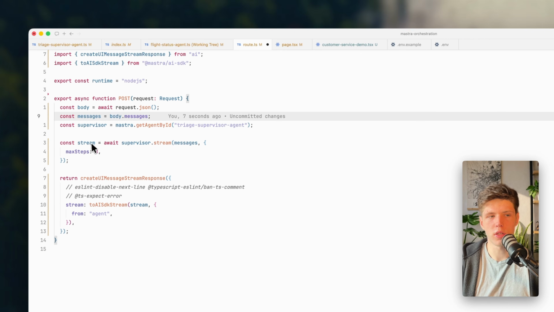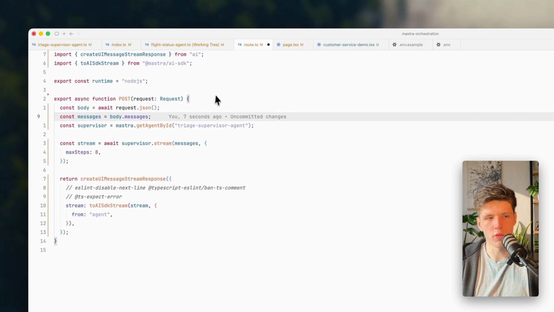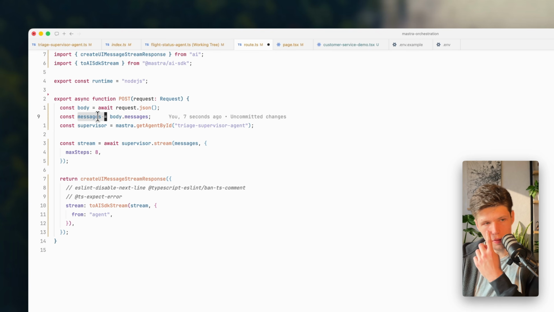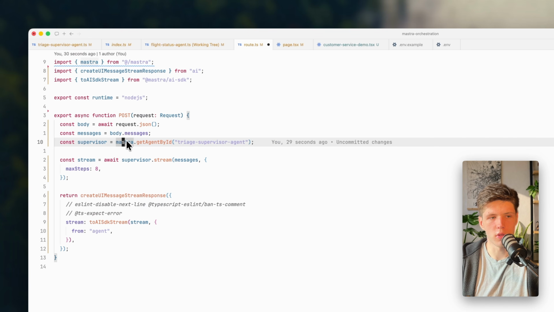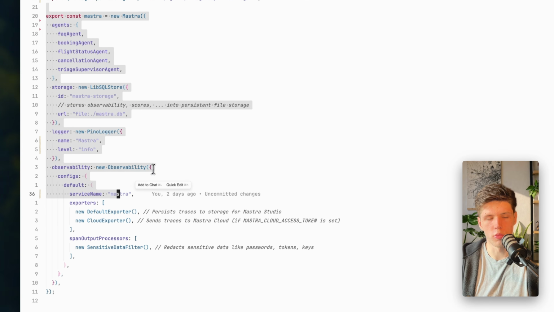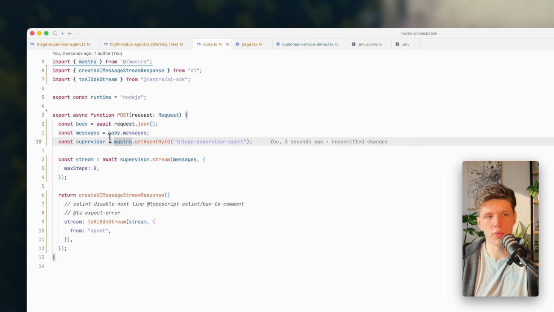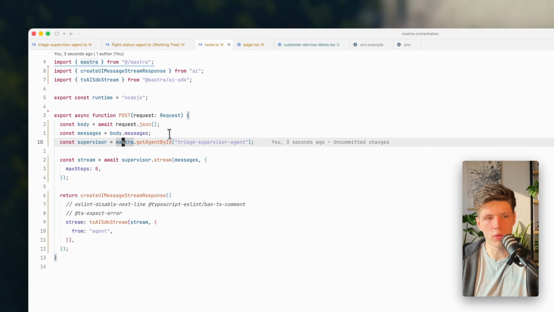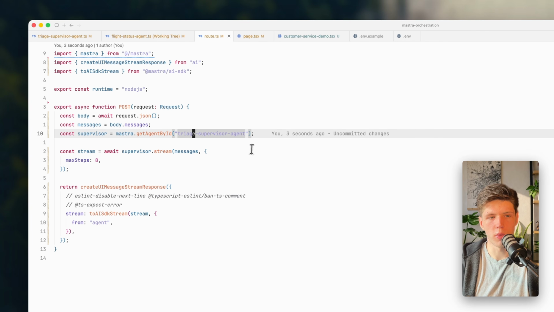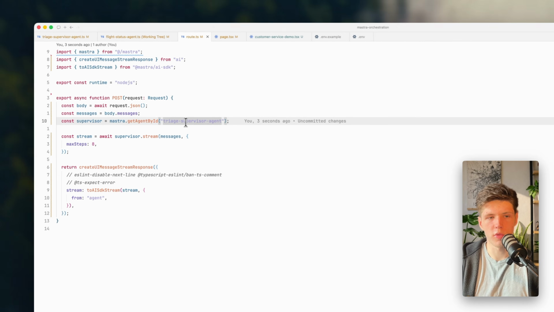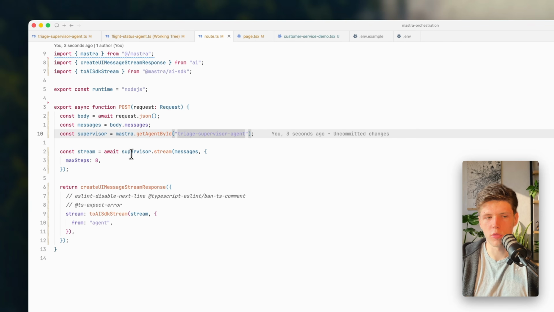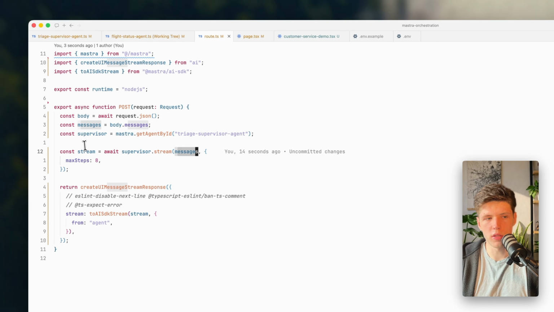And if we look at the Next.js route, that's how we're calling our agent from the front end. You'll notice that it's super easy. All we're doing is receiving our messages from the body and calling the supervisor agent from Mastra. So we're importing this Mastra instance, created with new Mastra, from this file directly into our route, calling get agent by ID, specifying our supervisor agent. Then we're doing supervisor.stream, providing all the messages and receiving the stream from our agent.